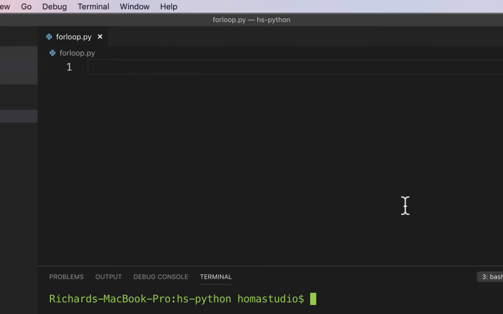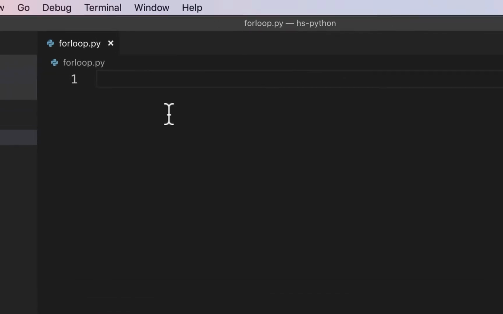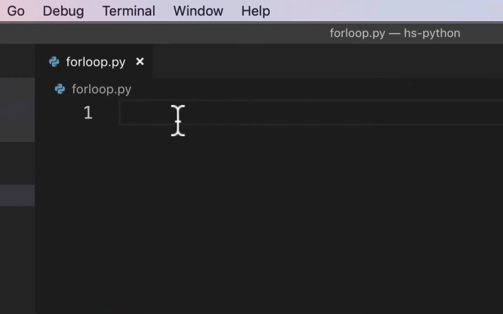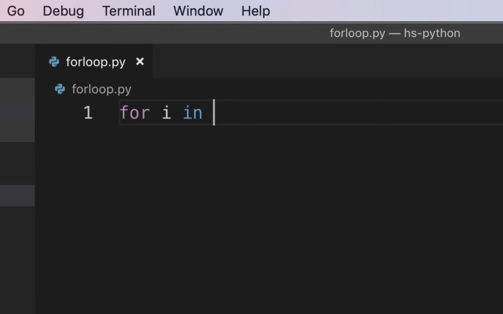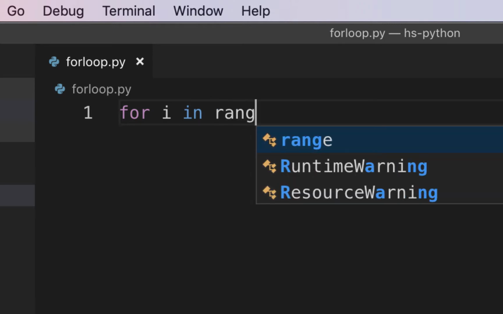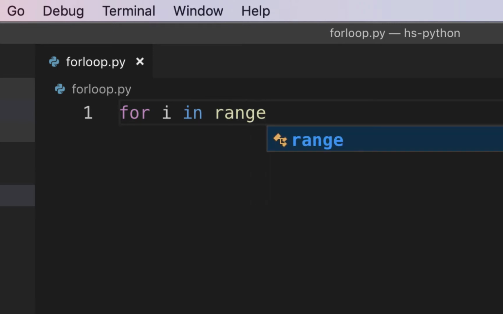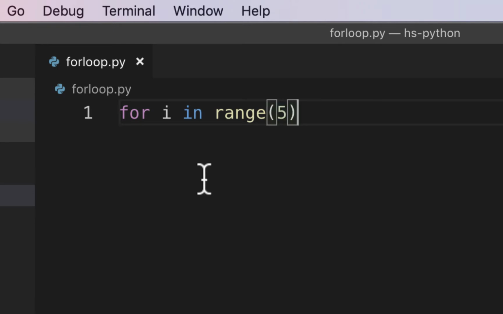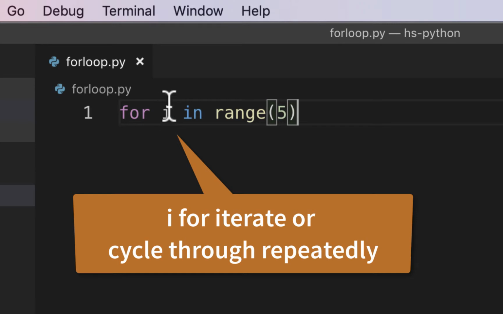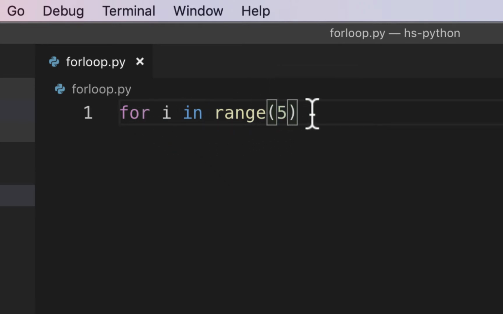So as a little introduction, here's a file called forloop.py that I have here. The way that you would write the for loop statement is to say for i in, and we'll use something called range. Now, you don't always have to have range. There are different things that you can iterate through, but we're just going to iterate through a range right now. I said iterate; i stands for iterate. That means we're going to run through it this many times. So whatever we do, we're going to do this many times.